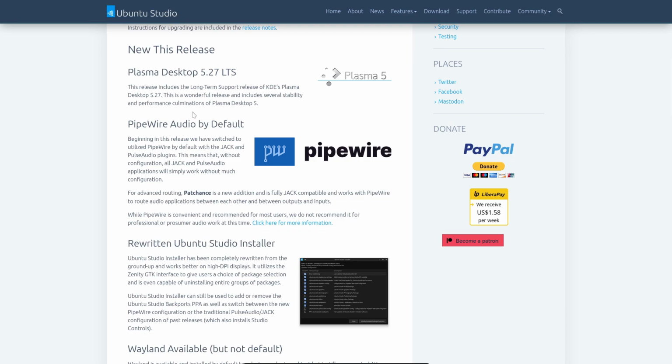And I'll talk about that. I'll quickly skip over Pipewire. The Ubuntu Studio installer has been rewritten. And this piece of software specifically is the thing that allows you to convert any Ubuntu-based, well, sort of mainline at least, Ubuntu-based distribution into an Ubuntu Studio version.